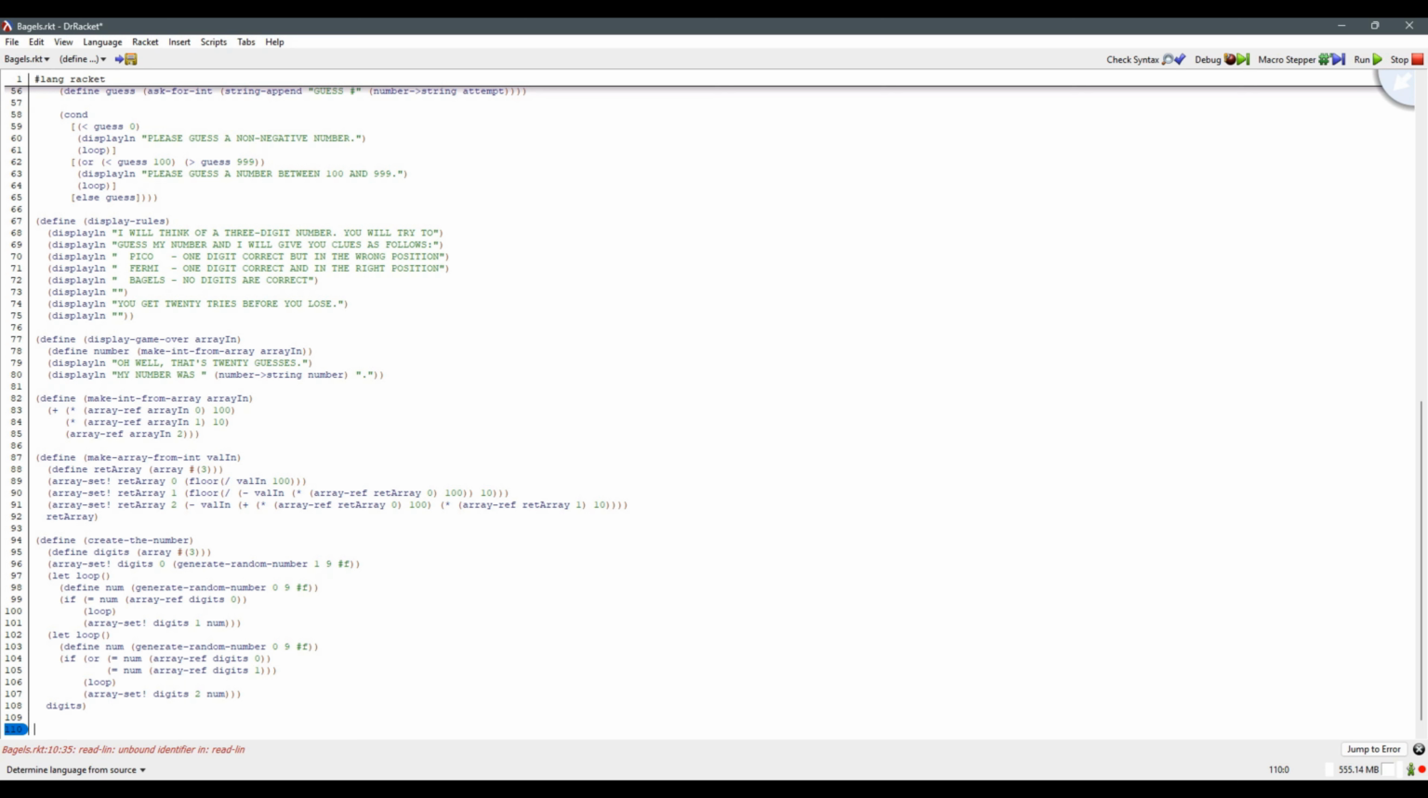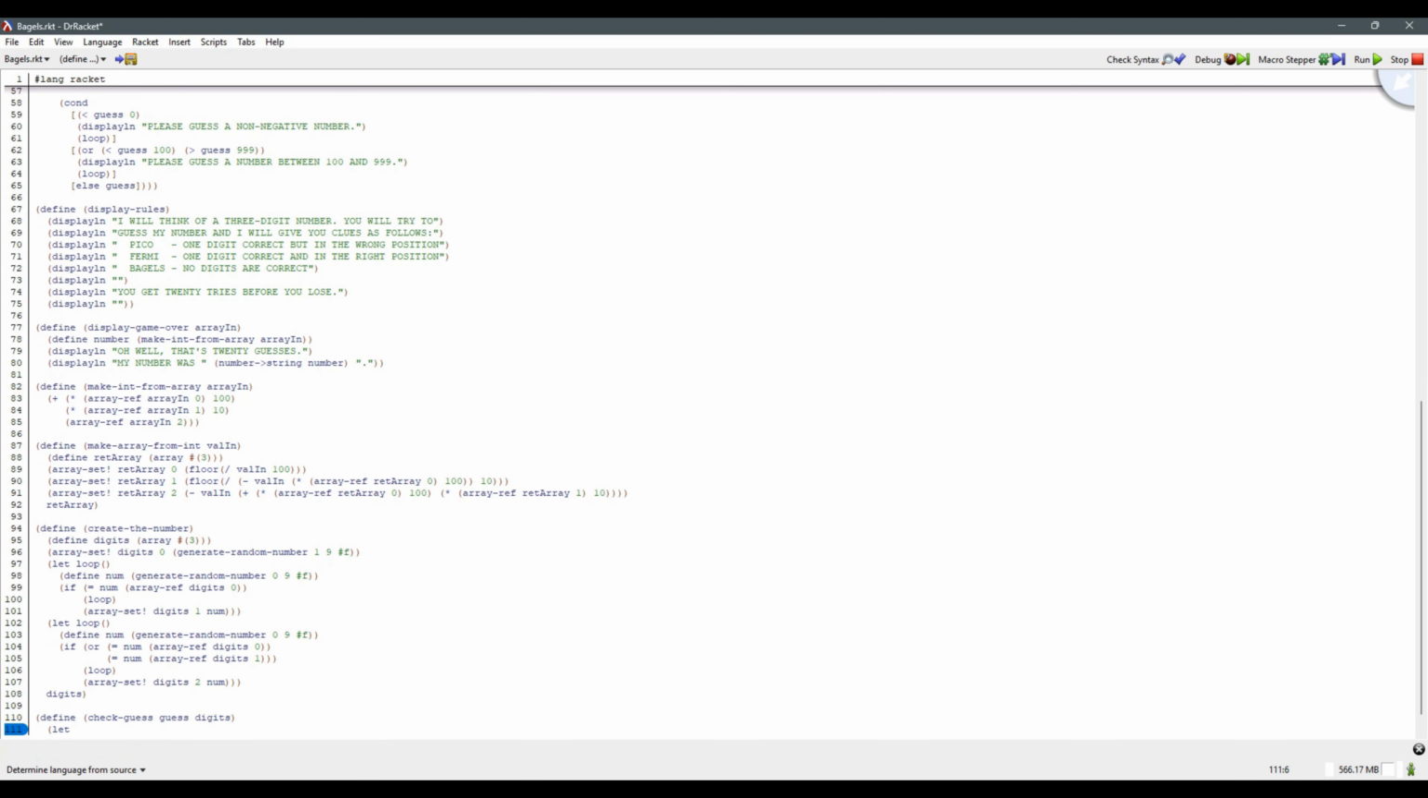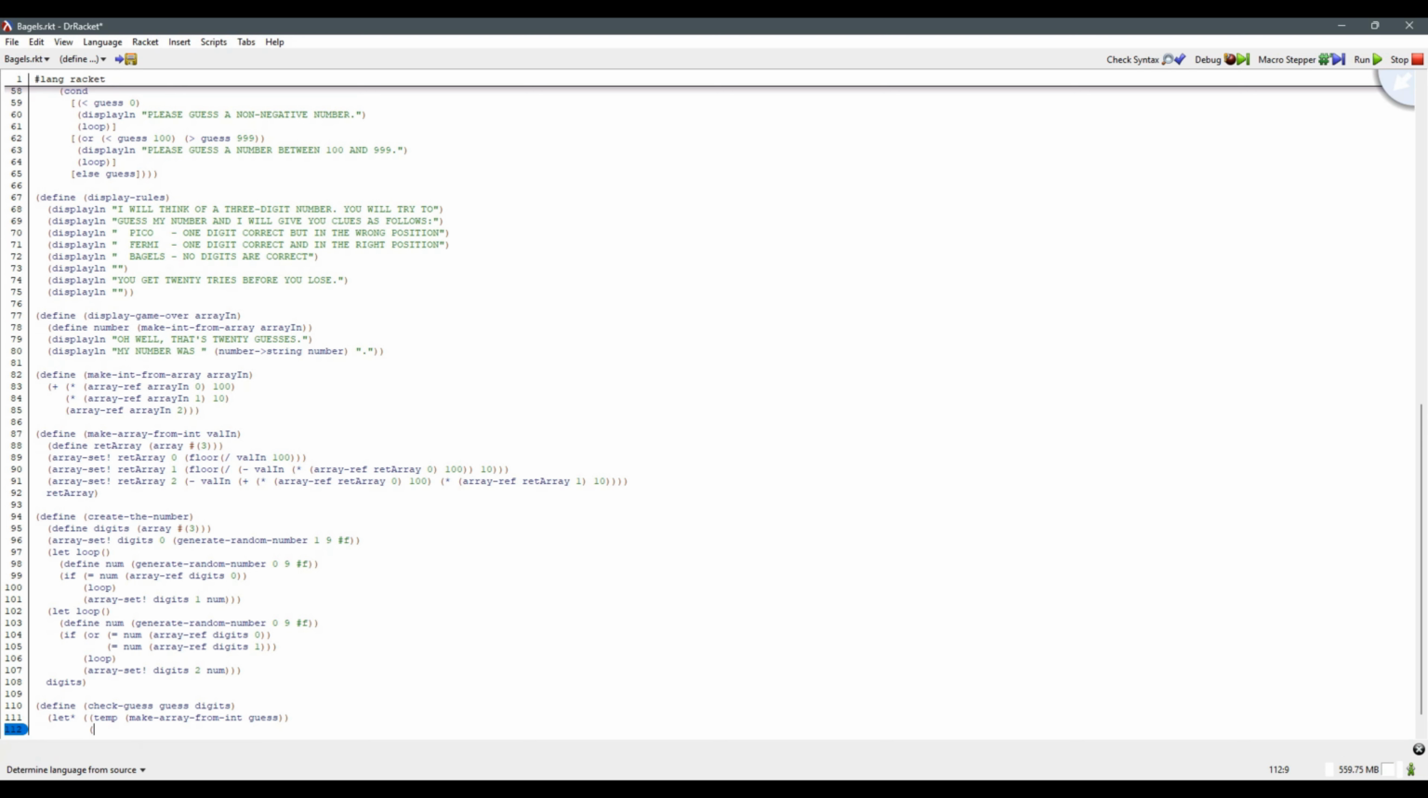Okay. All right. So here comes the one. Did this all work? Okay. So here comes the one that we always have problems with. This is going to be check guess. We send in the guess. We send in the digits. Now we're going to let temp make array from integer guess. And then we're going to have a vals, which will be an array, not an integer.